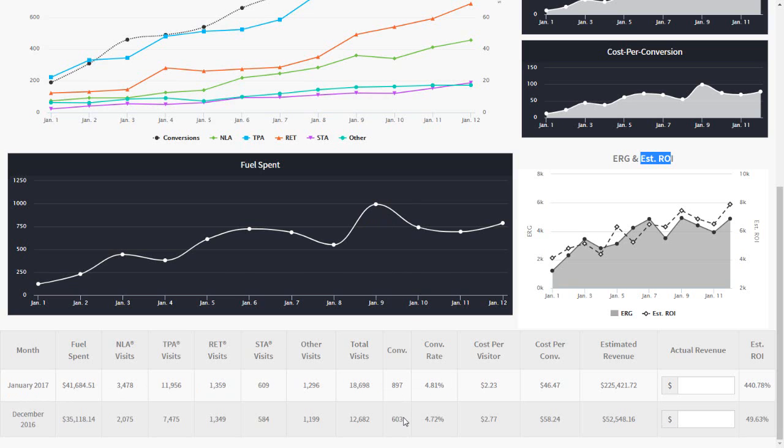So in this example, 603 conversions in December, 897 conversions in January. That was a really nice improvement month over month. Conversion rate went from 4.72% to 4.81%. That's a nice improvement as well. This is the big one here. You can see revenue went from 52,000 for the month of December to 225,000 for the month of January, which is very powerful.